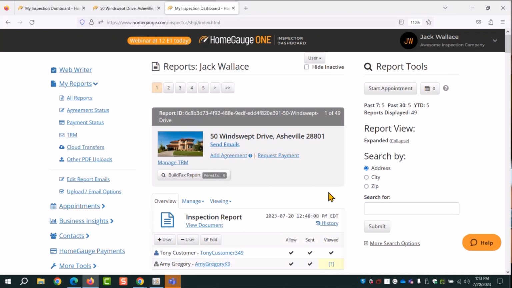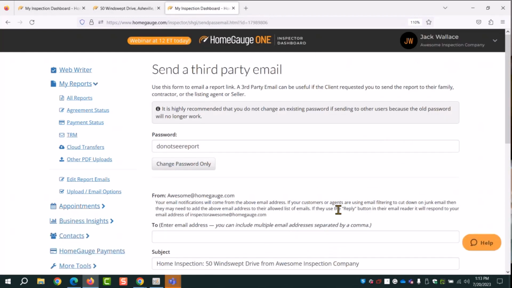Well, thank you, because that has always been one of my biggest confusions, because of that pop-up that says we recommend you don't do it. The way that reads, I was under the assumption that it was going to change the original password. Yeah, so it's changing the original password of the third party email.